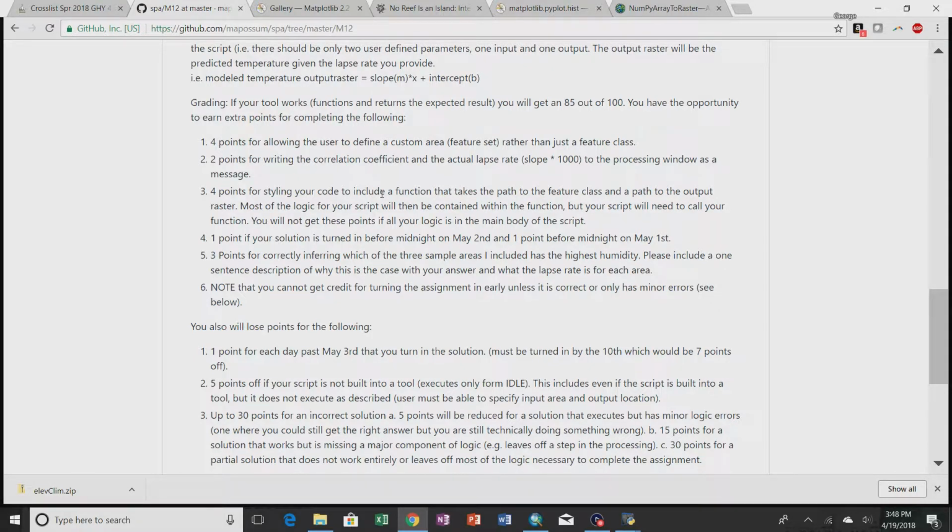2 points for writing the correlation coefficient and the actual lapse rate, which is the slope times 100, to the processing window as a message. So what that means is that you use add messages, also something we haven't done in a few weeks. So go back and read the help. A lot of these extra points you're getting for being able to dig back and find the answers to questions. So go back and find a way to write these into the window. Just add messages is the way to do it, or add message.